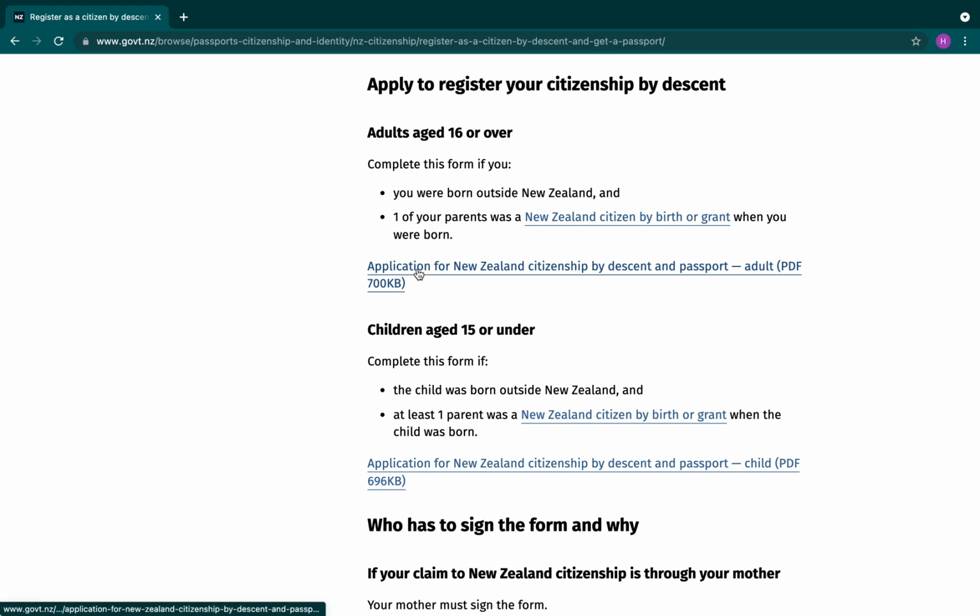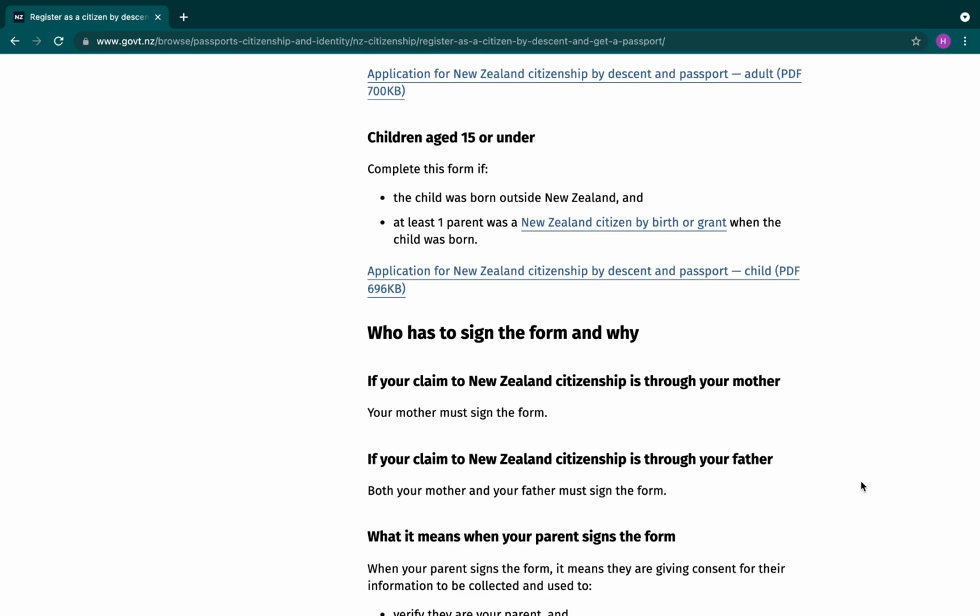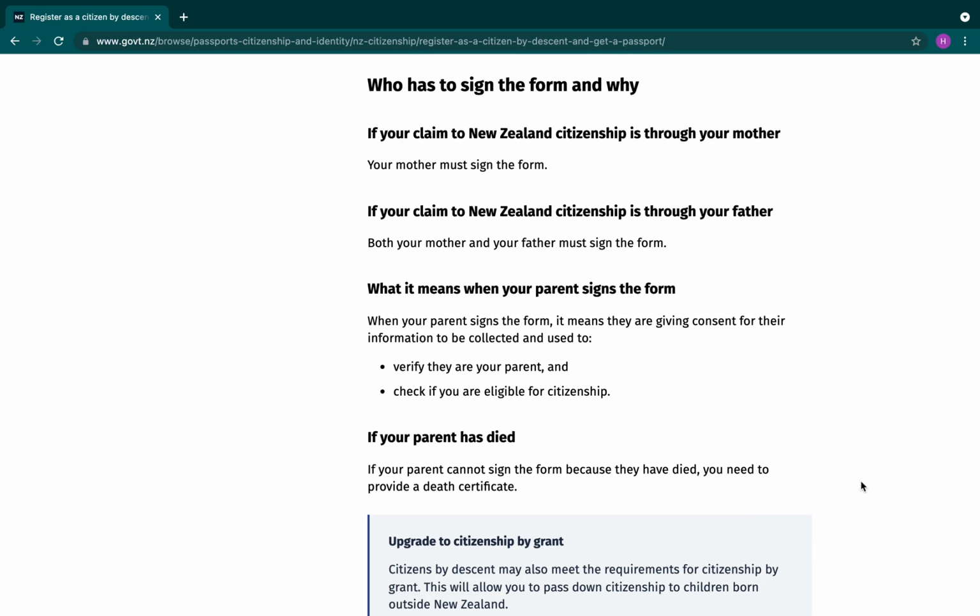So this is the application here for 16 and over, and then you have the application here for children 15 and under. Now if we have a look further down, it says who has to sign the form and why. So if your claim to NZ citizenship is through your mother, your mother must sign the form. If your claim to NZ citizenship is through your father, then both your mother and your father must sign the form.